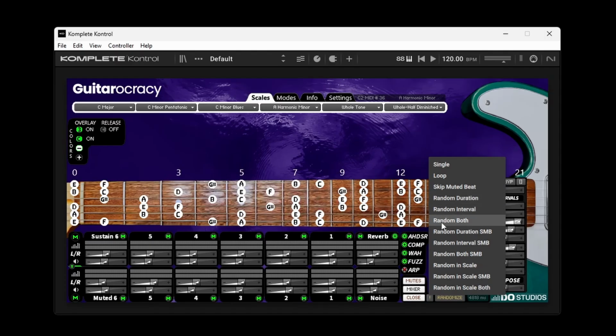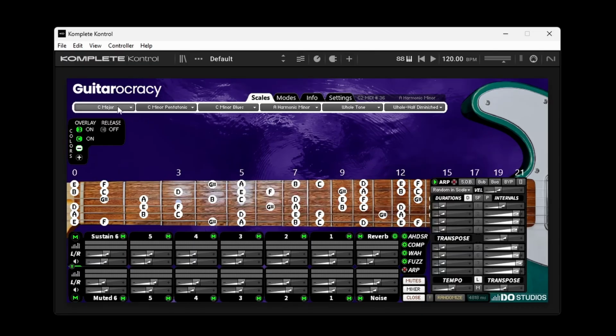You've got random both. That's going to do both the interval and the duration. You've got random duration and skipping the muted beat. You've got random interval and skipping the muted beat, and random both skipping the muted beat. So this way you can get different timings. Then you've got random in scale. So if we do that and we'll select a particular scale, say F major, and it's in that mode, random in scale, we'll go ahead and hit play.